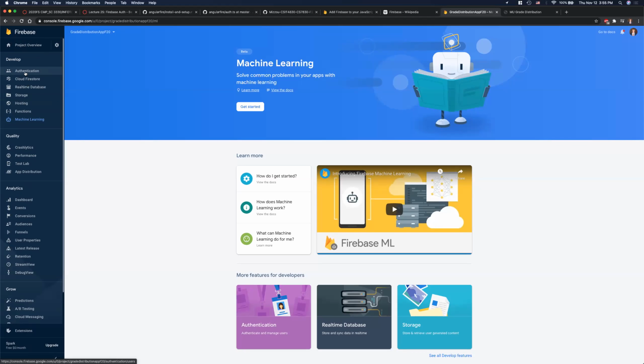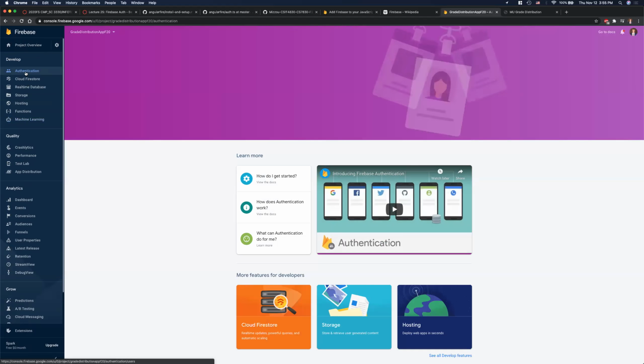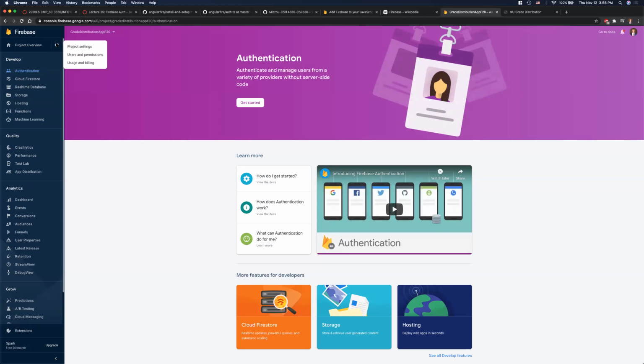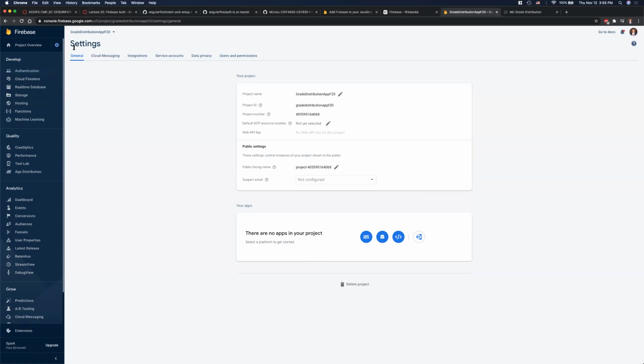So we're going to be using authentication. So you're going to come over here to the authentication tab, and you're going to need to enable it. Okay, you're going to need to enable authentication. So if I come over here to my project, if I come over here to the settings, okay, you'll see there's no apps for your project. Select the platform to get started. So I'm going to select web because that's what you're doing.